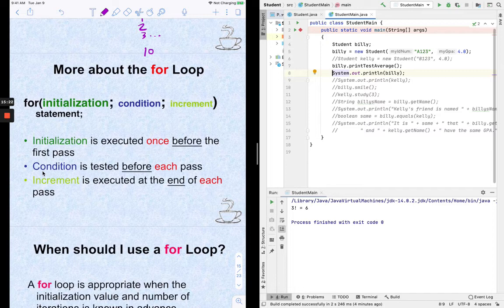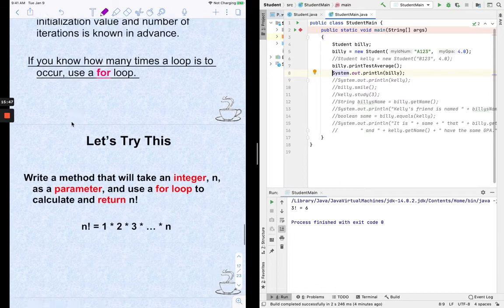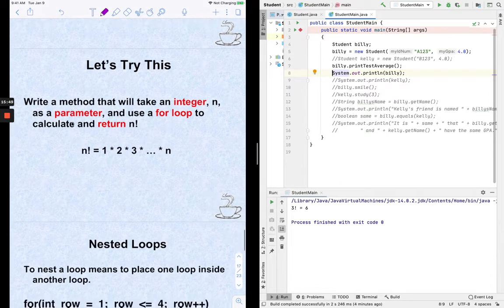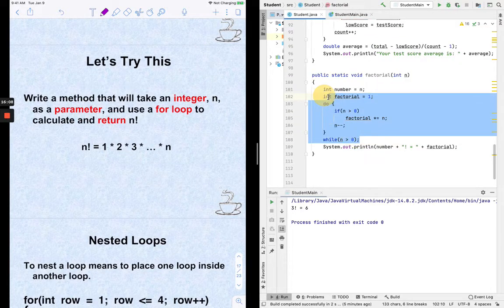Okay. Like I just said, initialization, this happens one time. This happens before each pass, and this happens at the end of each pass of the loop. So this happens before you go inside the statement. This happens after whatever the statement has occurred. I like to use a for loop when I know the number of iterations. So like I know the number of things I'm going to go through in advance. So let's do the same method. So I will leave this down here.